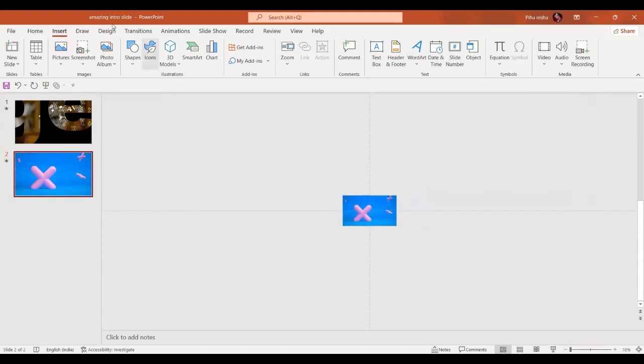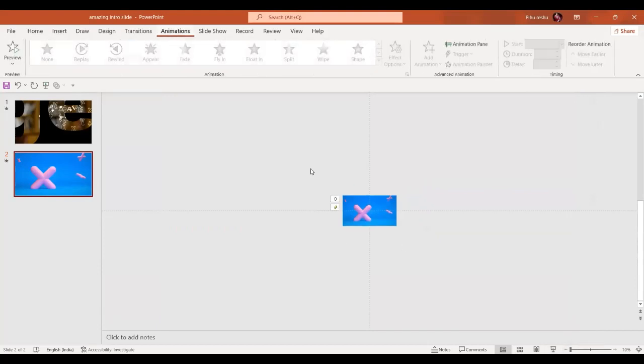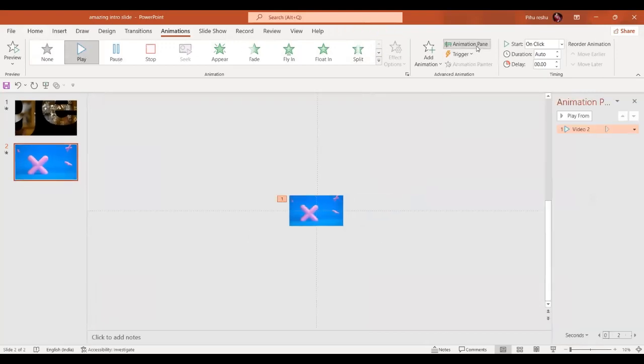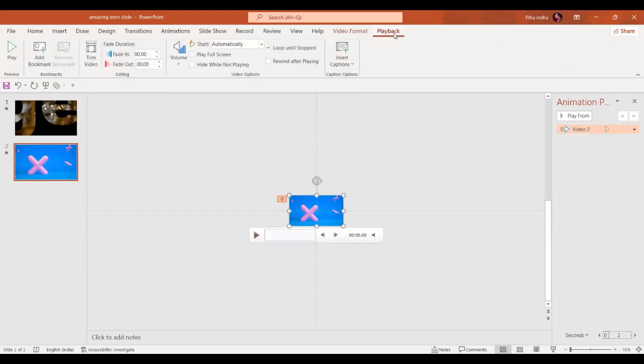Now in the animation tab for this video, we are going to just select the play option, and we'll go to the animation pane, and in the drop down menu in the animation pane, we'll just select start with previous. Now for the same video, we'll go to the playback and just make sure that the loop until stop is on.